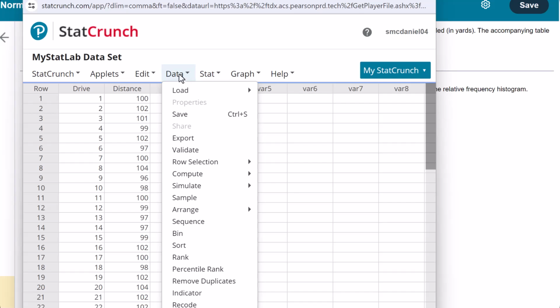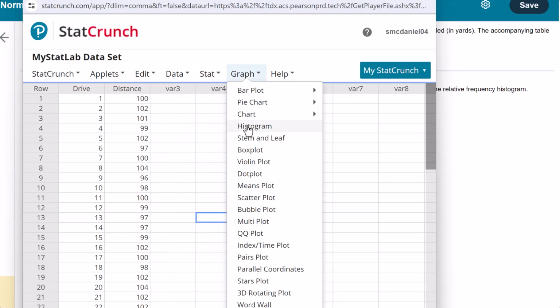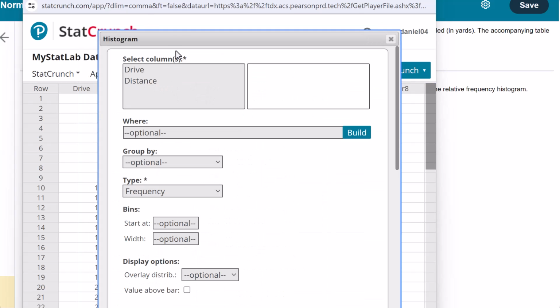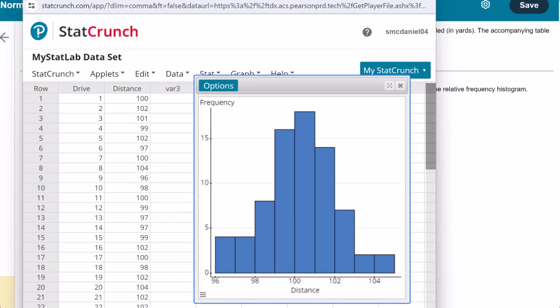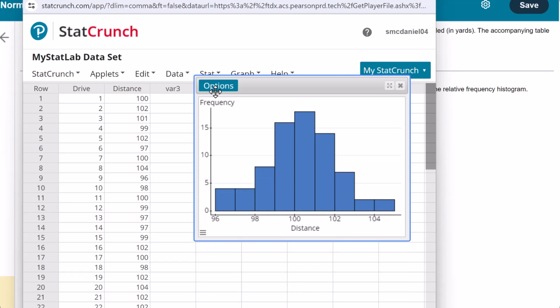Okay, let's go ahead and create a histogram. And notice that the drive is just the number, his first drive, and so on. So I'm going to go ahead and just do distance, press compute, and there we go. In practice, we're not going to be matching histograms to that. We would actually size it how we want, copy it, and paste it into our document. But for the purposes of this, we're going to have to compare this one to the MyLab.